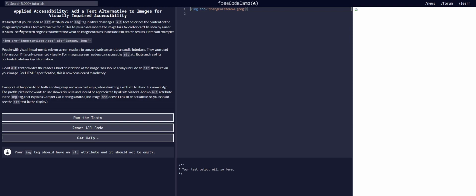It's likely that you've seen the alt attribute on an image tag. In other challenges, the alt tag describes the content of the image and provides the text alternative for it. This helps in cases where the image fails to load or can't be seen by a user. It is also used by search engines to understand what an image contains to include it in search results. Here's an example: image src important logo.jpg, alt company logo.